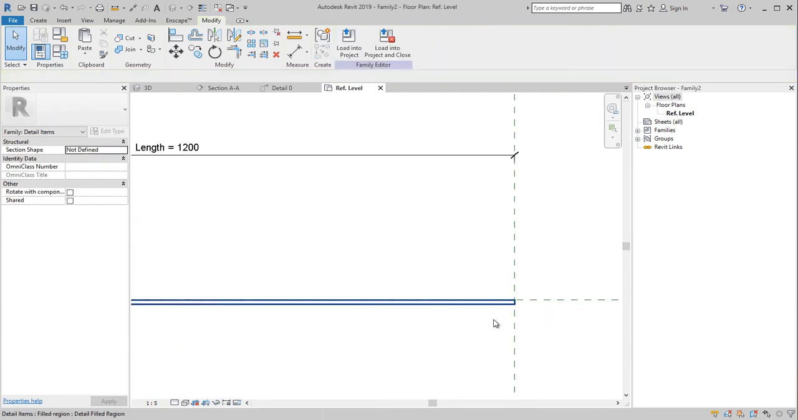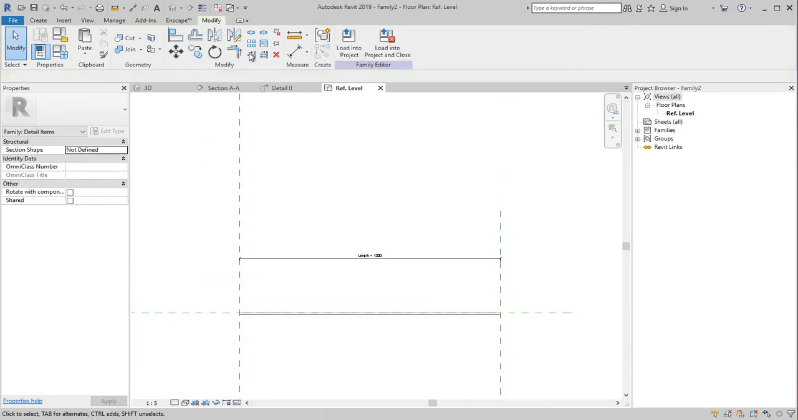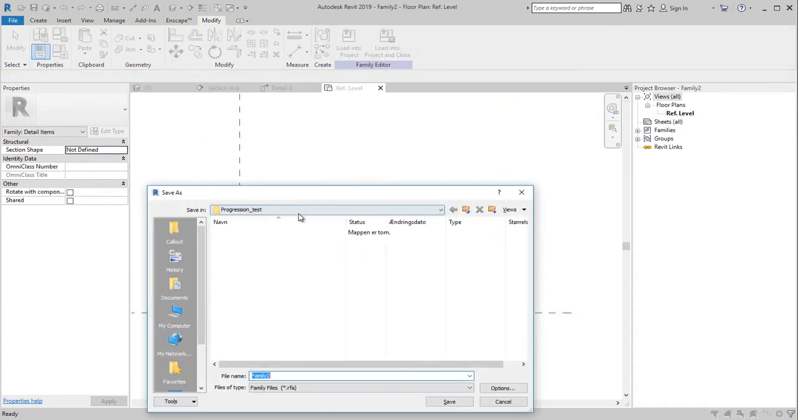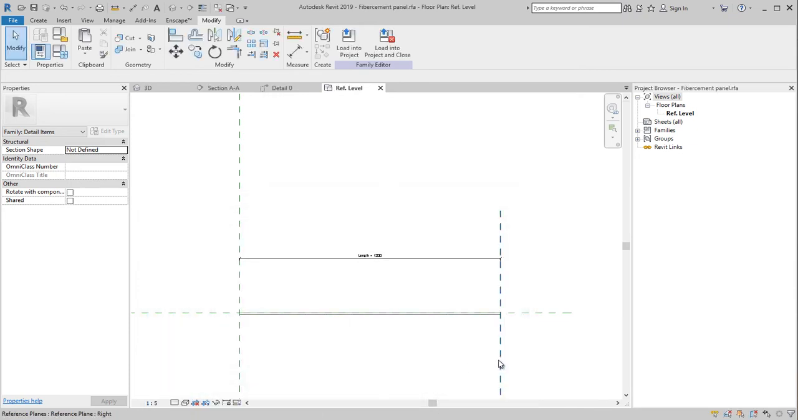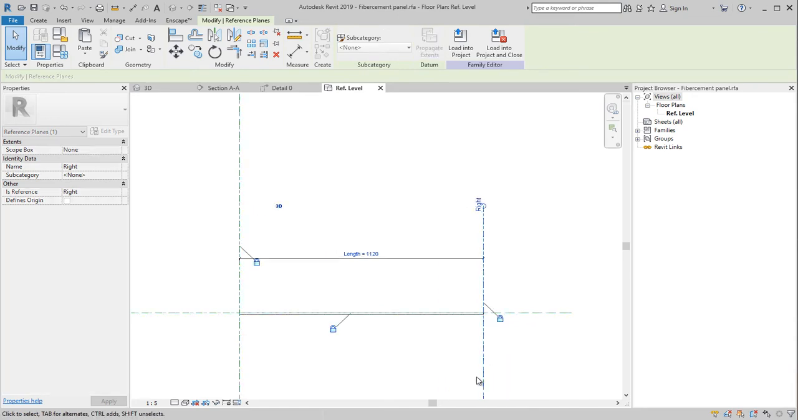Before we finish this, of course it's a good idea to change this, but to see if it works as a line-based family, it's a good idea to check, to simply move the end reference planes and see if our fiber cement board will follow when we move them. And it seems that it works perfect.